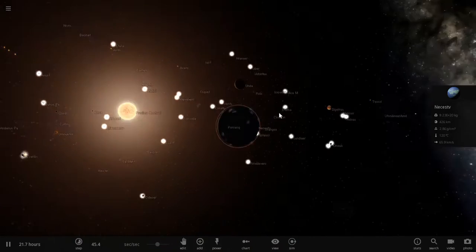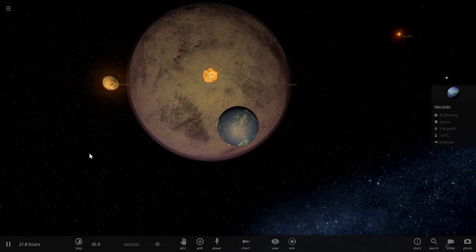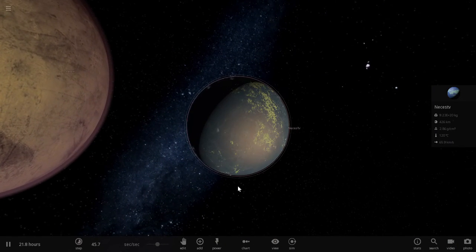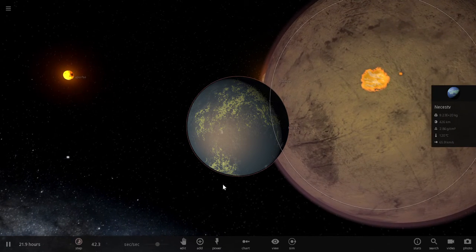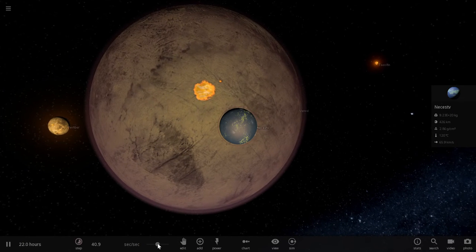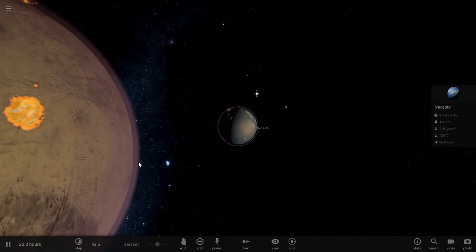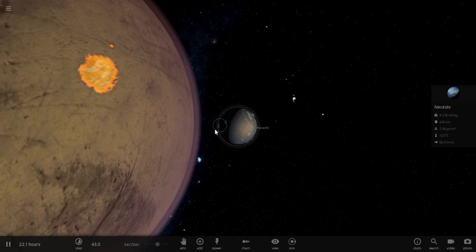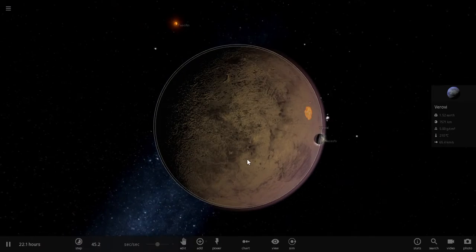I'm wondering why that's happening on the dark side. That's really interesting. That smaller impact mark over there. There will be a pretty large impact mark here. That's really interesting to see. And boom.